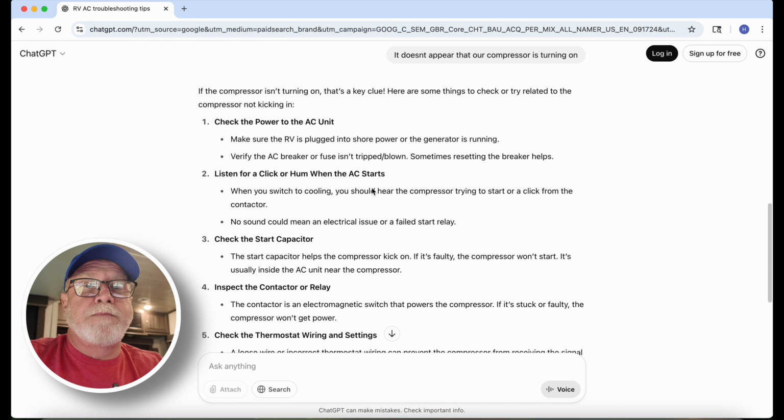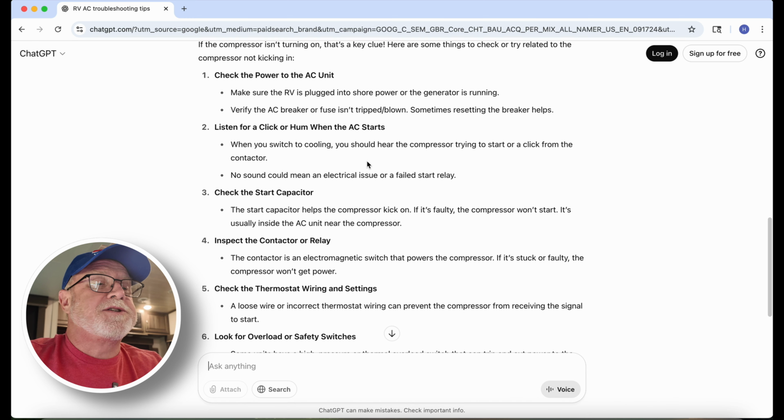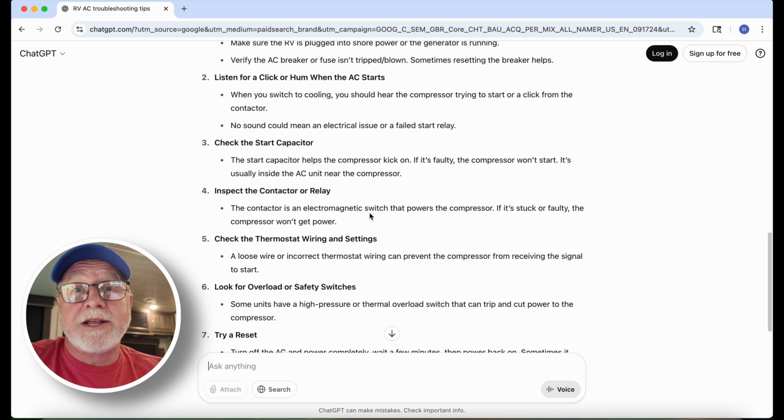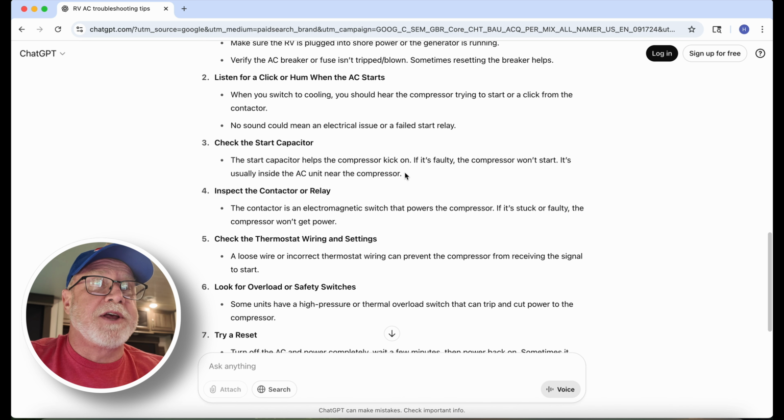Check power to the unit, making sure that you're plugged in or on generator. Listen for a click or hum. When you first turn your AC on, you hear the fan kick on, but then after several seconds, you should actually hear that compressor kick on. Listen for that. Checking the start capacitor. Now this is one of the things you're gonna have to get up on the roof. Start capacitors and run capacitors are inside the AC unit. Again, this is getting into something that can get a little technical. It does have some risk to it, so if you feel comfortable and you have a multimeter, then it's something that you can easily check. But it's one of those things, again, certified RV tech might be a little bit better prepared to handle this problem for you.